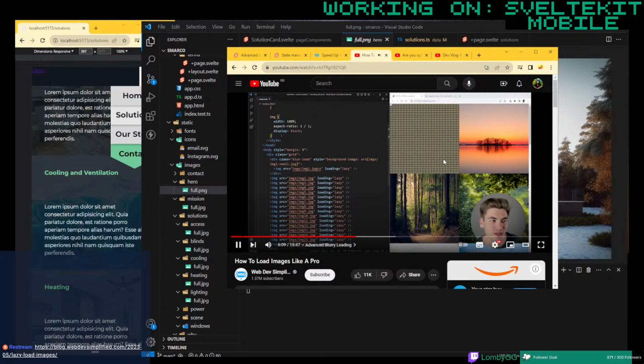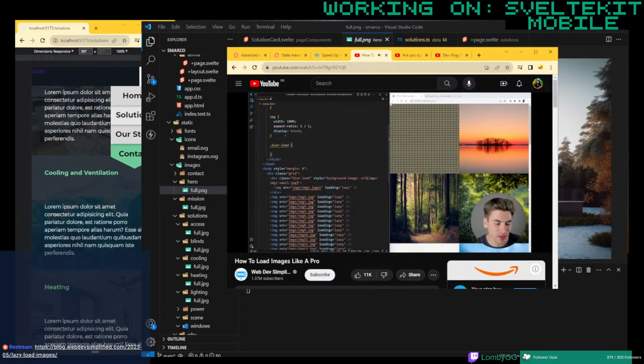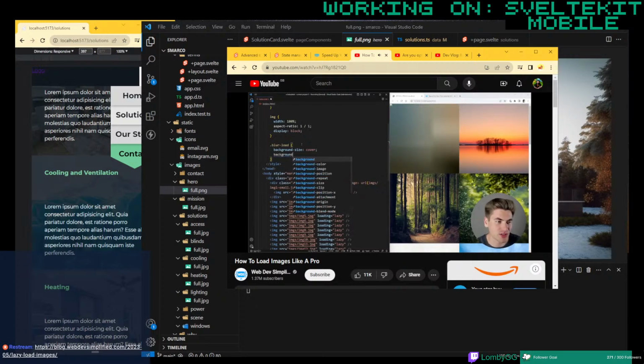But if I change my styles a little bit by selecting that blur-load class, and I change the background size here to be cover, that just means it's going to expand to fill the full space instead of repeating like this. You'll notice I automatically get a blurry image, which already looks great. And the thing that I want to do is make sure that my background position is also going to be in the center.